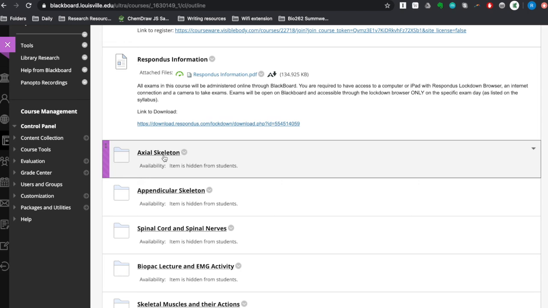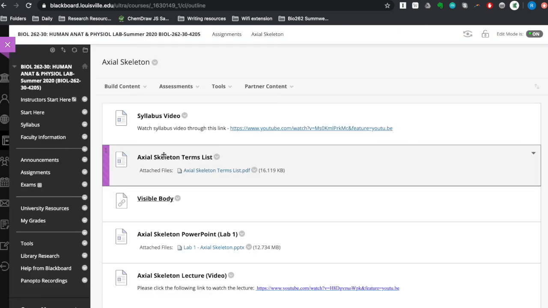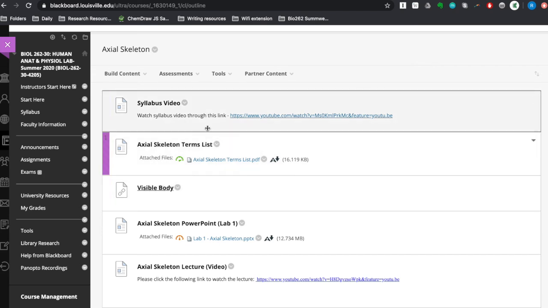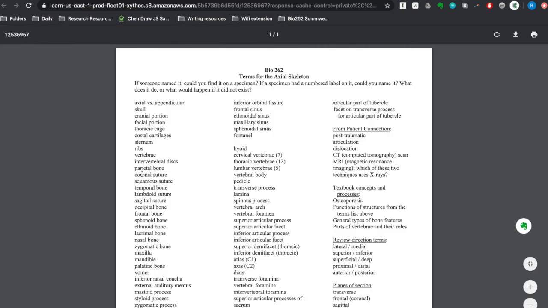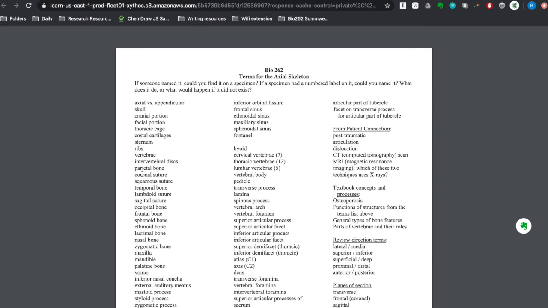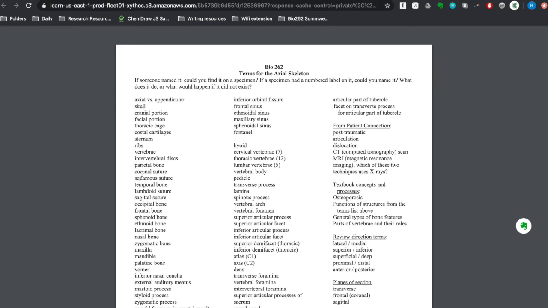So the first lab is the axial skeleton. If you click this, you'll notice the syllabus video will also be posted here, but then there is a video for the lecture. If you click this link, it'll take you to the video. Then there is a terms list. There's going to be a terms list for each lab, and this is more or less our contract with you. This is the content that you have to know for the quizzes and exams.